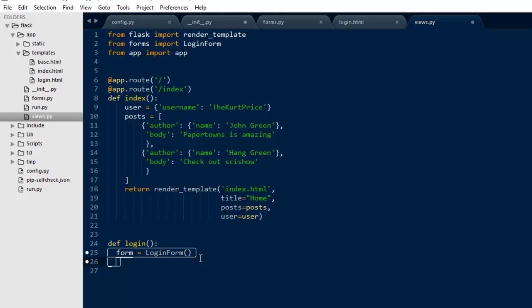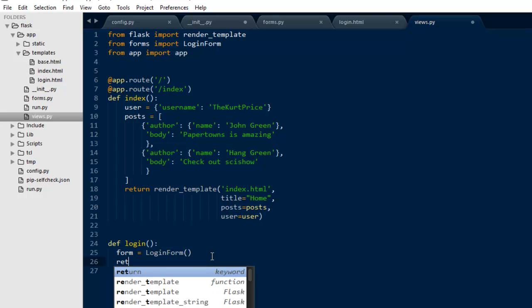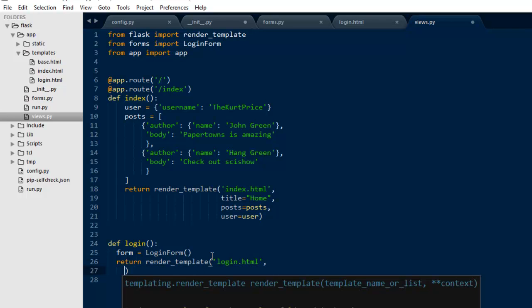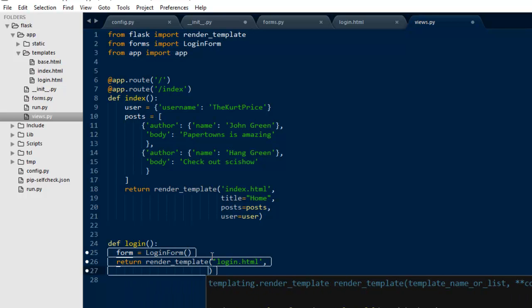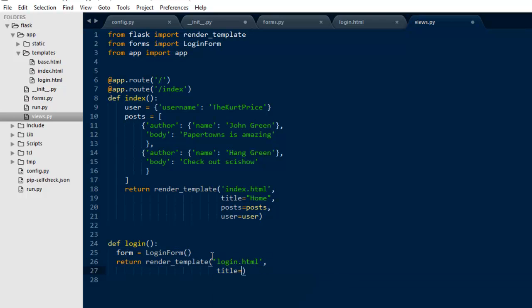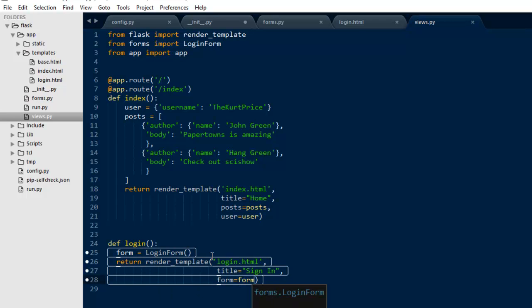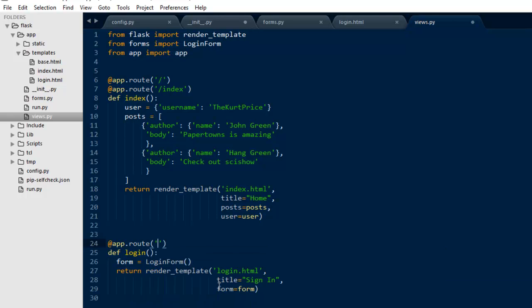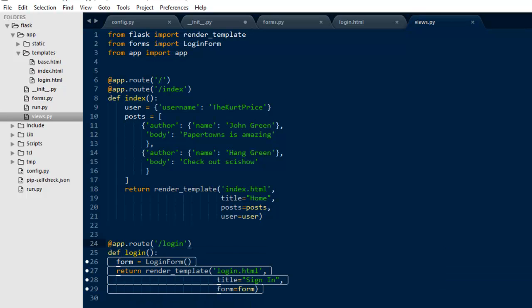Now, once we have our nice little form defined, we need to actually render the template with the form. So we're going to say return render_template login.html, and then we're going to here put title equals sign in. Oops, and then we're going to say form equals form. Form, if I can spell properly. Now, remember, we also need to put some sort of decorator here to say where we're routing to. So we're going to do an app.route and then specify slash login. So if they go to slash login, it will take them to this page for us.